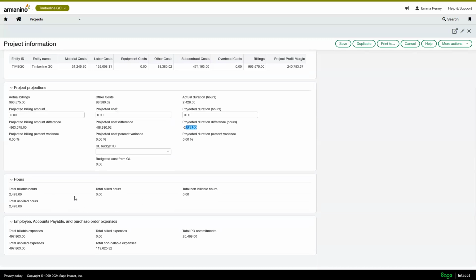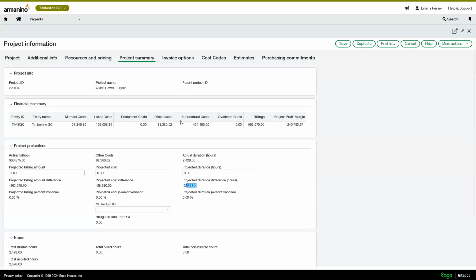Same thing on the hours here, showing me my total billable hours, non-billable hours, unbilled hours for those T&M projects that you might have. And then this is breaking out employee, accounts payable, and purchase order expenses by total billable, what's been billed, what's committed to, what's unbilled, and what is non-billable.